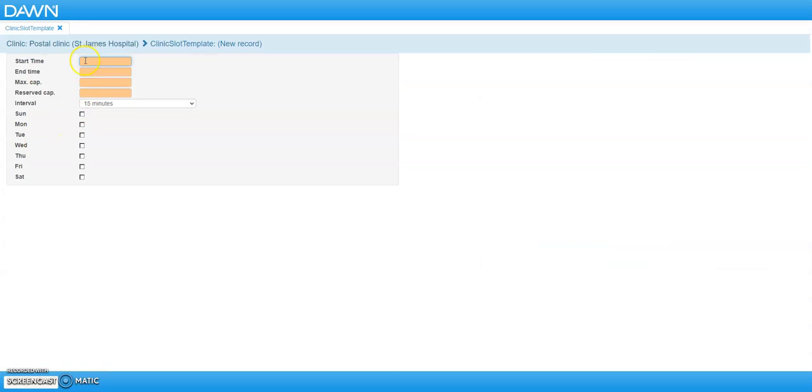So I add a new record, I put a start time and an end time, the maximum capacity and a reserve capacity. Now the reserve capacity, Dawn will never give a patient that appointment time, but you can do that manually if you needed to increase the numbers at your clinic.